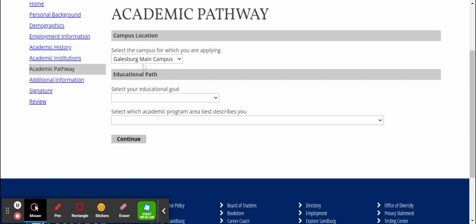Okay, which campus are you going to attend? You're going to attend the Galesburg campus, I don't think you're going to drive all the way to Carthage. Your educational goal. So more than likely, it is going to be because you want to transfer to a 4-year university after your 2 years at Sandburg. You want to move on. Maybe it's for a future job. If you're going to Sandburg just to get a certificate in, let's say, welding or auto mechanic, then you would click on future job. So more than likely, it's going to be one of those two. So I'm going to pick transfer to a 4-year institution.